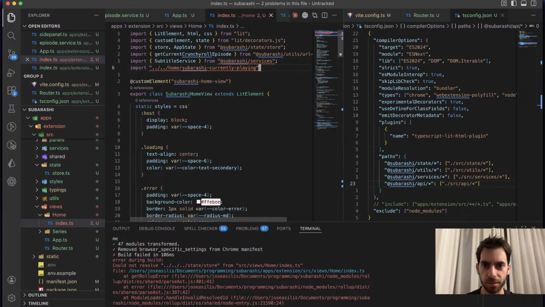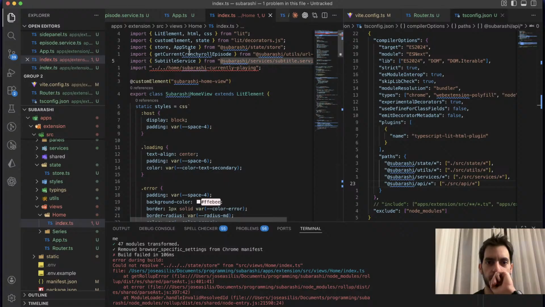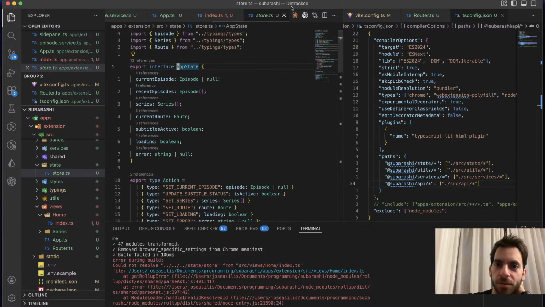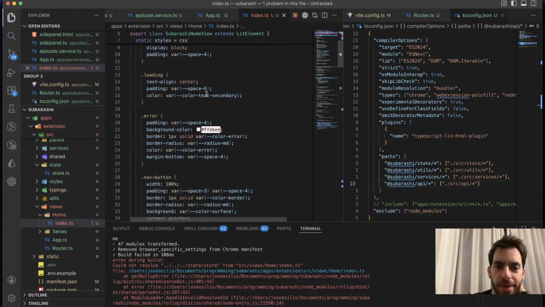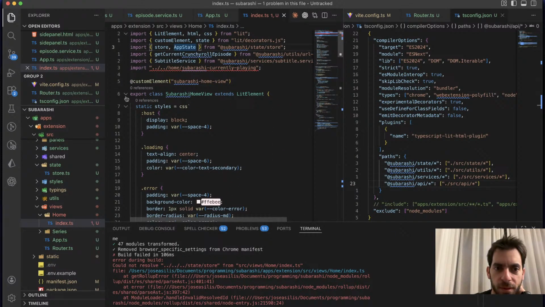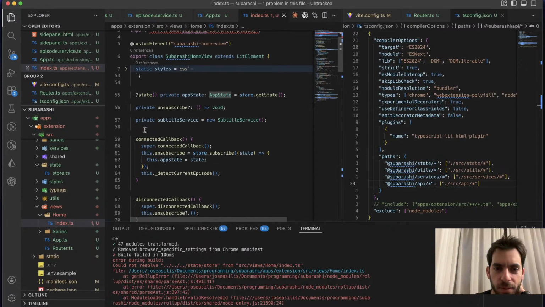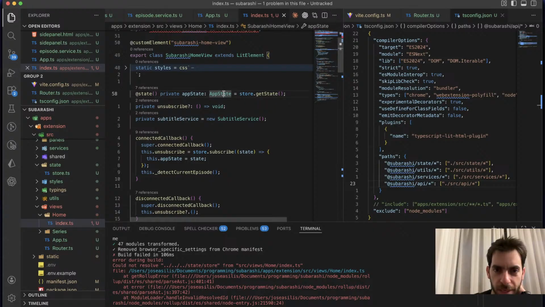I love this thing. You see? Subtitle. And now we got Subarashi state store. And the good thing is that if I press F12, I can just go and navigate into it. And let me see. What else do we have? Got the home view, which I have no idea what this thing is actually doing. Unsubscribe subtitle service. App state.